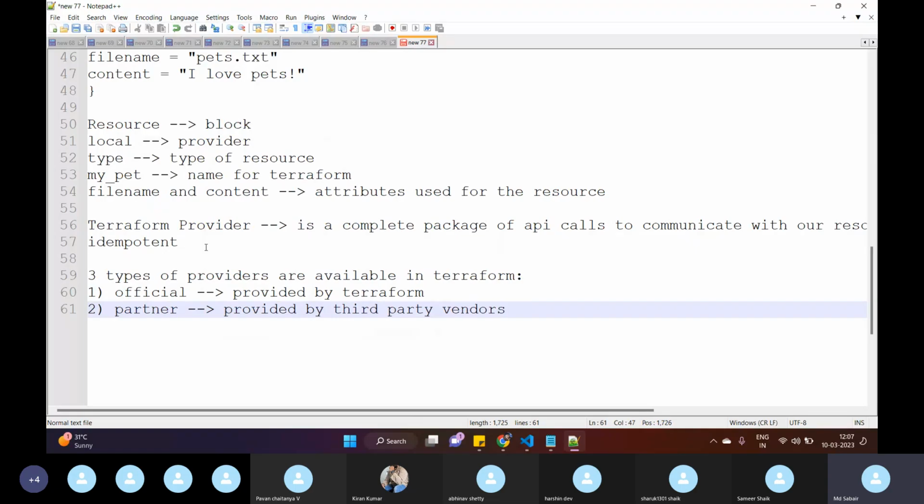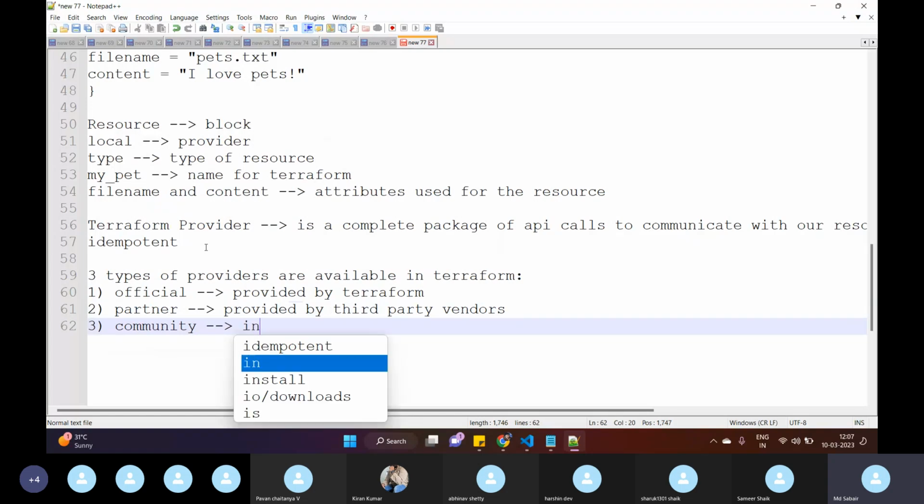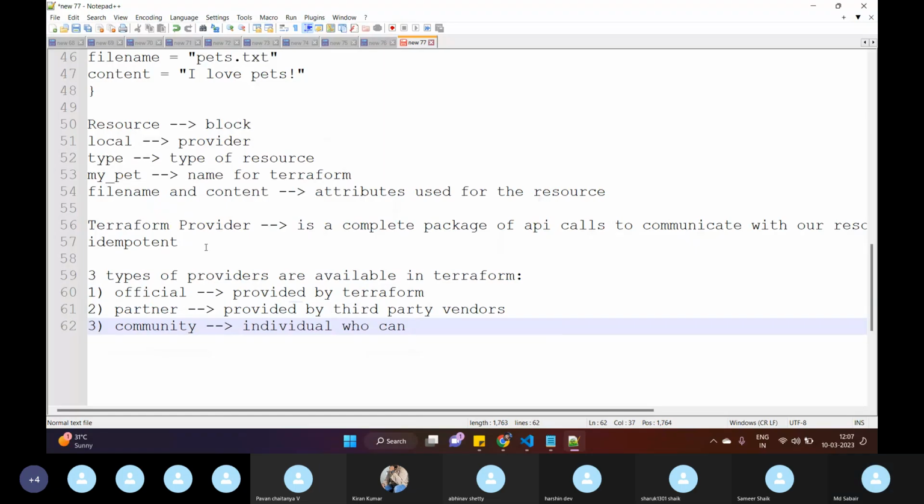Okay, HashiCorp. And then one is community, meaning any individual who can create. So we have three types of providers available in Terraform.